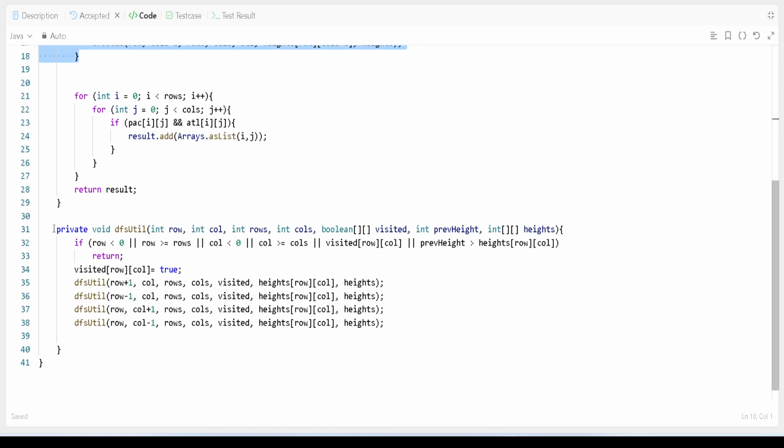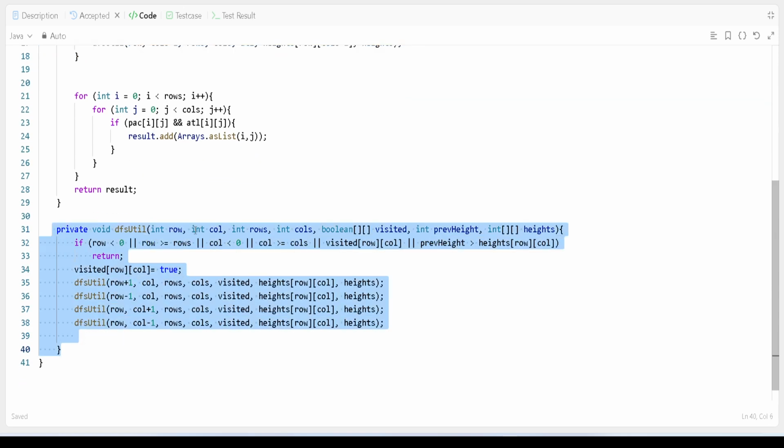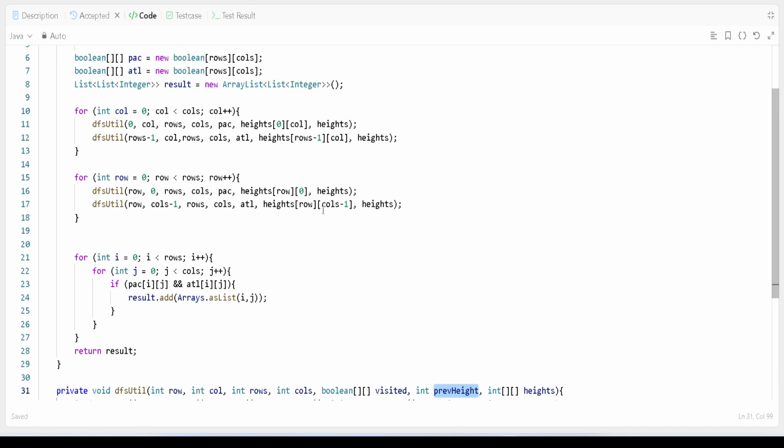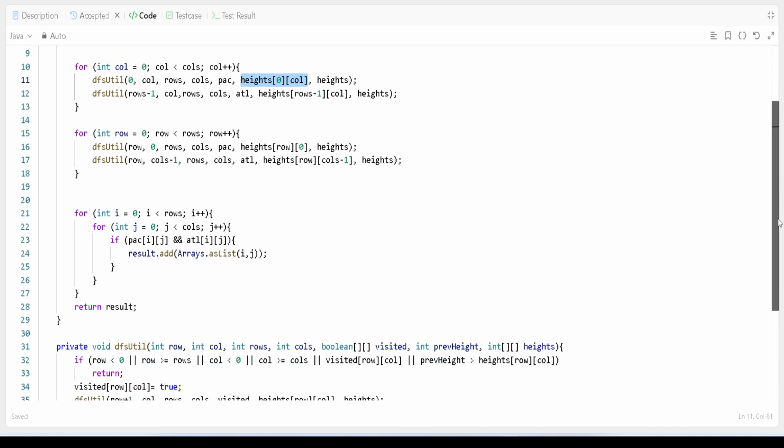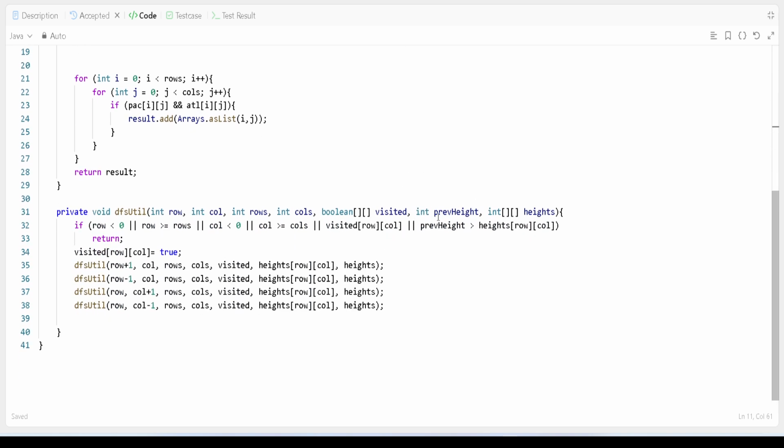In the DFS method, we are traversing all the rows and columns. We check each time whether it is visited or not visited, right? And then we will check the previous heights. What are the previous heights we have, right? These are nothing but the heights we are sending. So this is the current height, and we'll check it against the previous height. This is the boundary condition that we need to check.